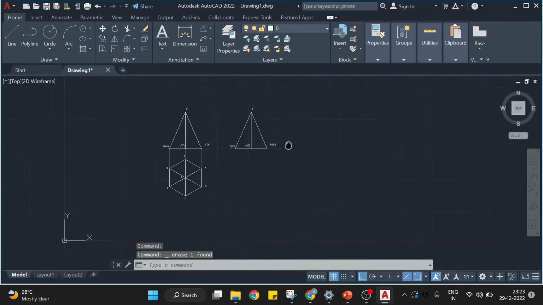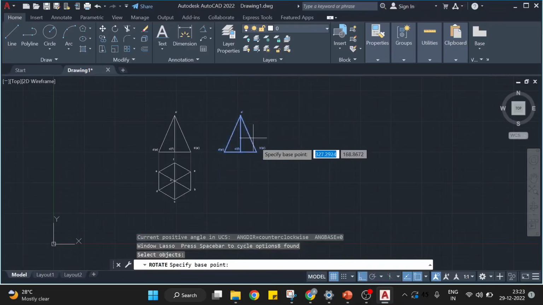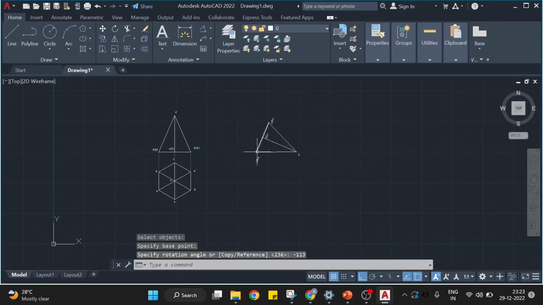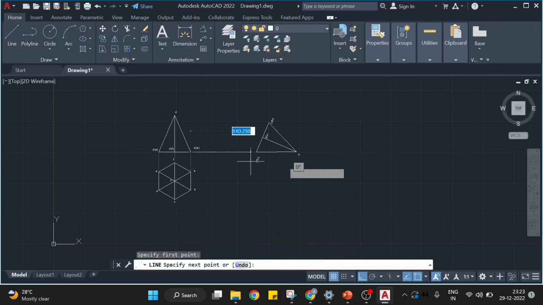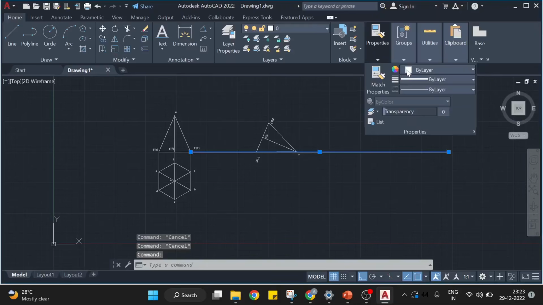Okay, I will go for the rotate command. I will select this, enter, pick this point. I need to give minus 113, right? So that my solid is now tilted to my angle. Now I will draw the axis line, and I will make this axis a bit thick.